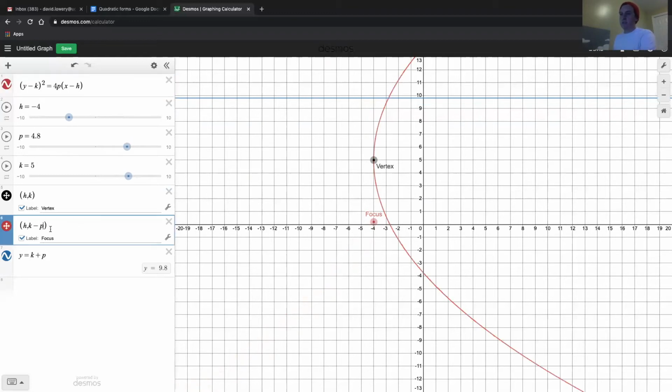So instead of adding the p-value or subtracting the p-value from the k, this is going to go up and down. We want to add or subtract that p-value from the h. And since we're going to the right, we're actually going to add that p-value. So we're going to go plus p. Okay, and now our focus is in the right place.